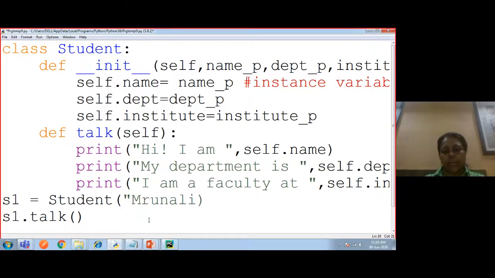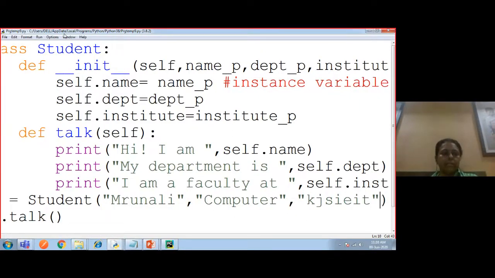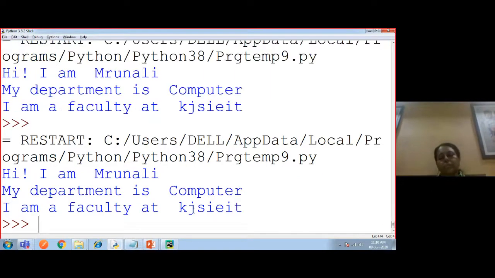So I write Mronali, comma computer, comma institute. Institute is KJSIEIT. Fine. Now I run this program. Again, I will get the same result. Why? Because I have used the same values for passing the parameters.